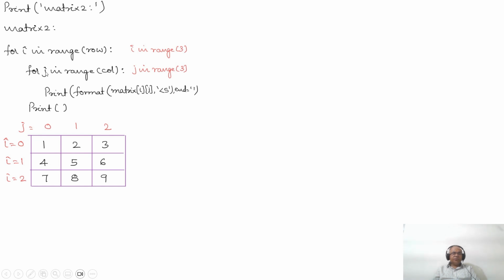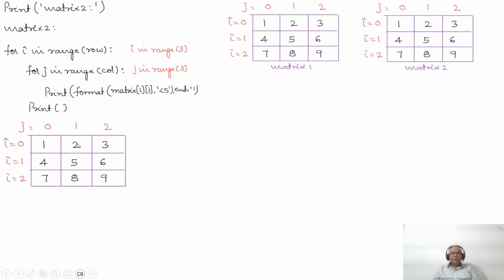So j is equal to 0. So 2, 0 will have 7, 2, 1 will have 8, 2, 2 will have 9. Once j is equal to 3, 3 is less than 3, condition becomes false. So it comes to the print function, it comes to the third row. Then i is incremented with 1, so 3 is less than 3, condition becomes false. So it comes out of the loop. So this is how it will be executed.